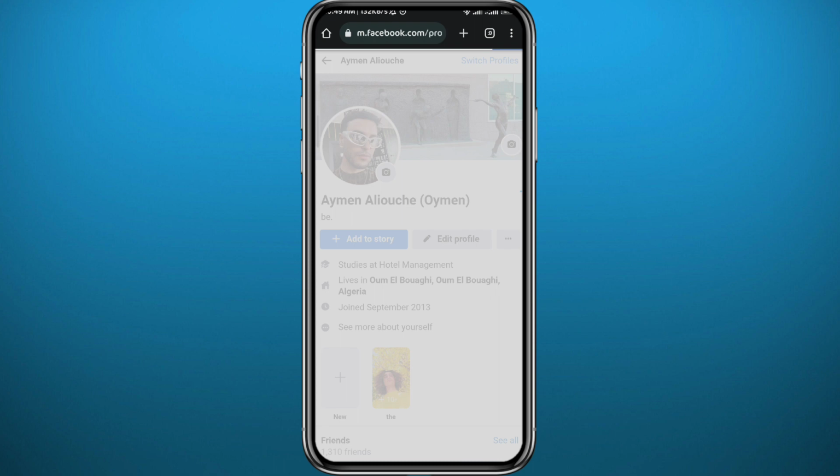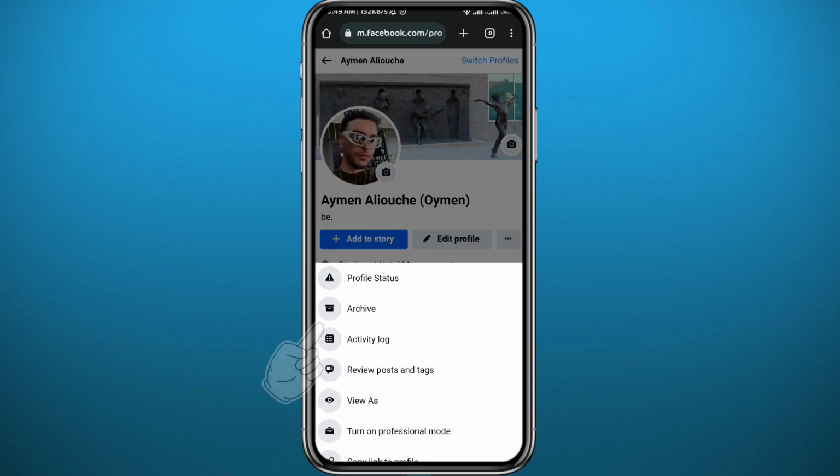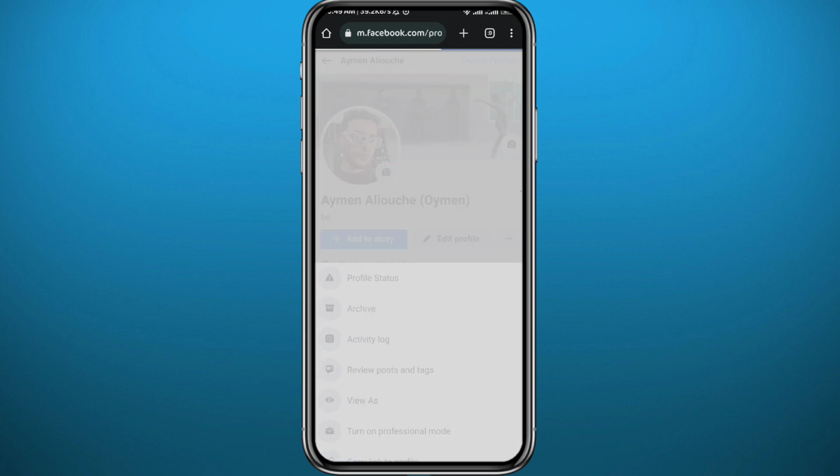So basically from here it's very similar to the app. You can tap on archive. Again, wait for the website to load up. It's gonna take some seconds, not like the app.